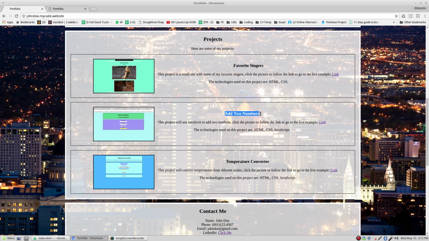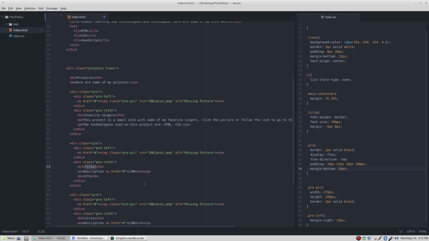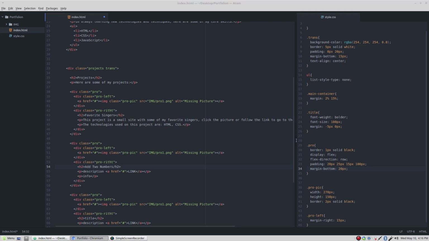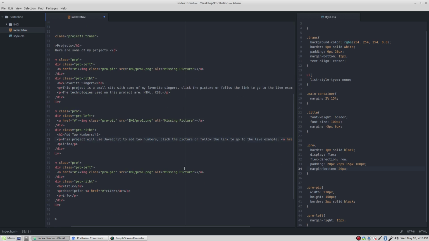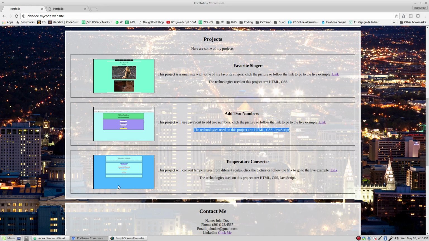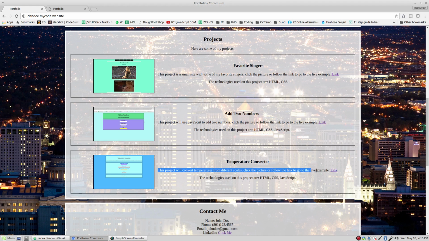Also, we're going to do the same for the next project. Title, description, technologies. And if you see, the technologies right here are the same technologies as right here. So basically what I'm going to do in this part, in the info, I'm going to put it right here. And also in the third one. Now let's do the title for the third project. Text of description.